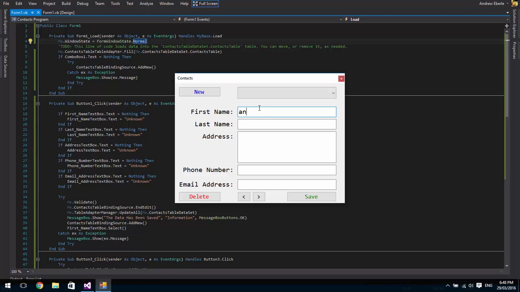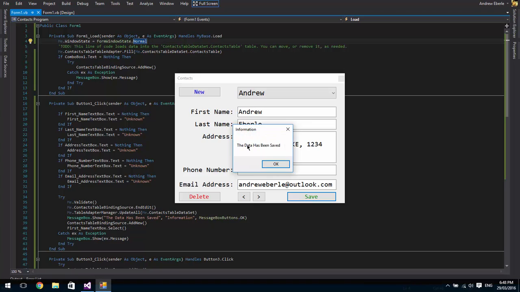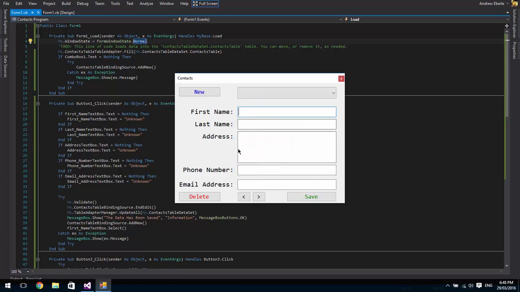So first name, Andrew, last name, Eberly, address, 123 Fake Street, town, Fake Town, of the suburb of Fake, and my postcode is 1234. My number is, yep, and my email address, this is the only thing that's real, my name is that. So now when I press save, the data has been saved and it goes to the next one.